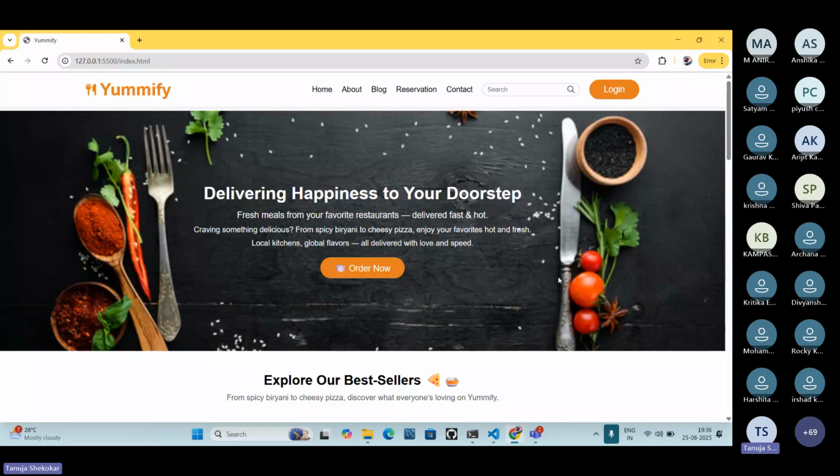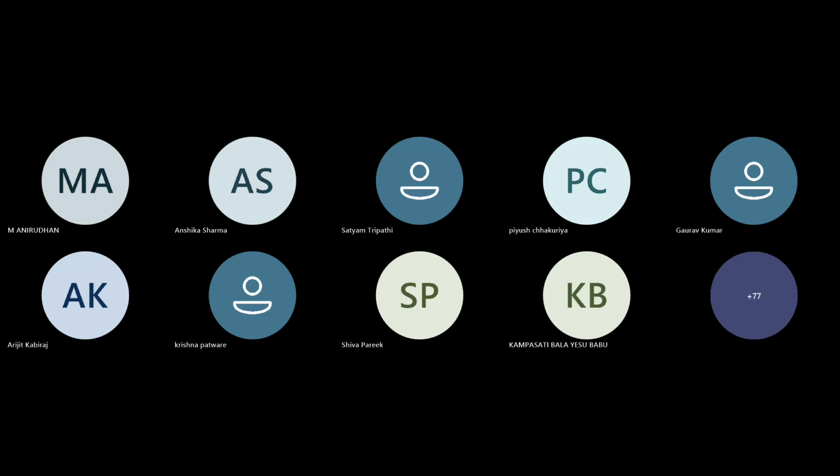Ma'am, this is a restaurant website. Name is Yummify. This is the home page. This is the hero section I added. This is the category or gallery section, with images of the categories like Indian, Chinese. This is a section where I provided the services. Your screen is not shared now.